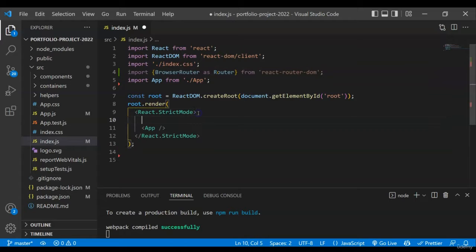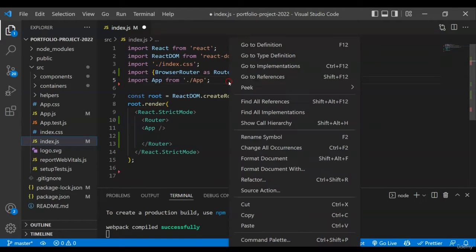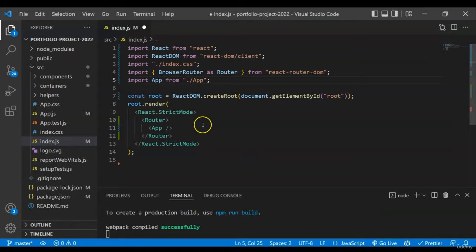Now next step, you have to take this router and wrap this app component inside this main wrapper. What it will do is make all the routing functionality accessible in your app component, and this app component is basically the combination of all the sub components that you will be creating for this project. So this will be your first step.